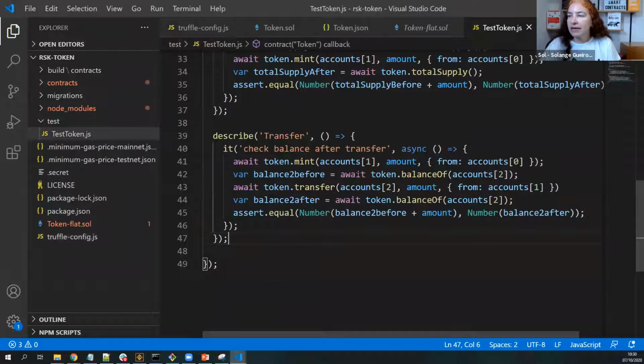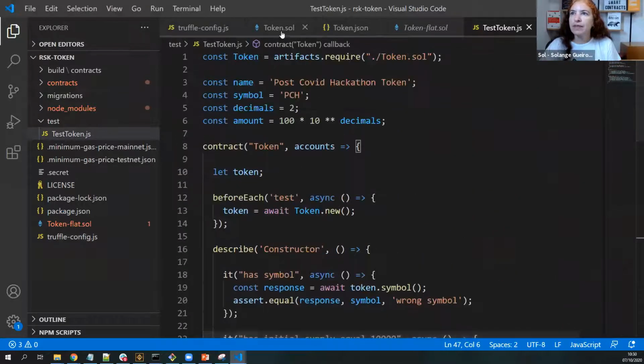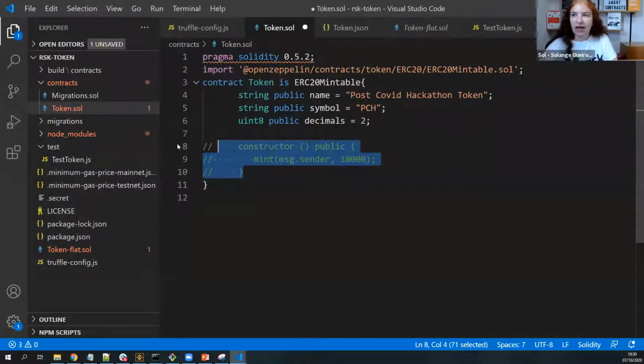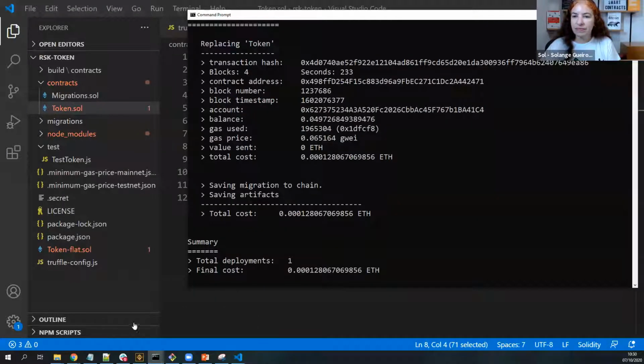It's failing because I put this part. I need to change the test now. I didn't change it. If I only comment out my constructor, only to show you now, I can check it here.